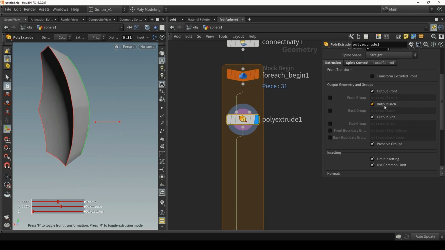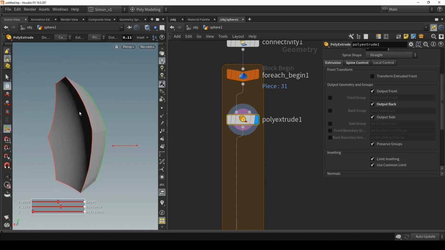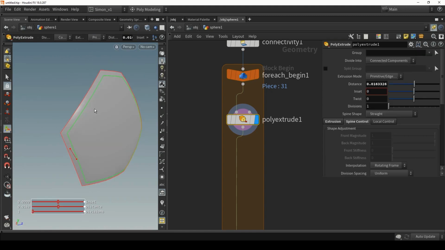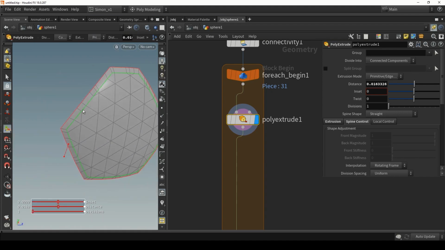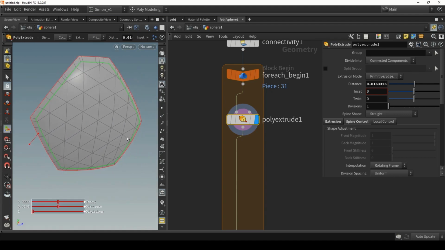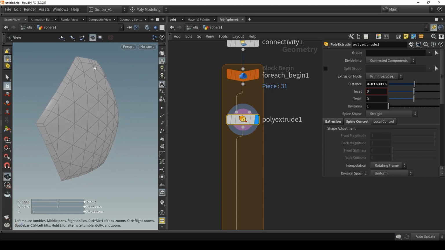I also would like to close my backside. So here, close the back. This will come in handy later, so I know my backside is closed. Then for my first iteration, I want to have something like this. The back is closed and I have a small inset or thickness scale difference.